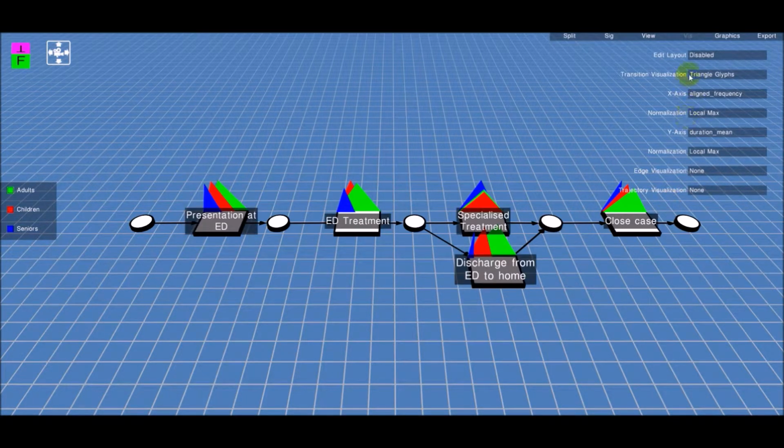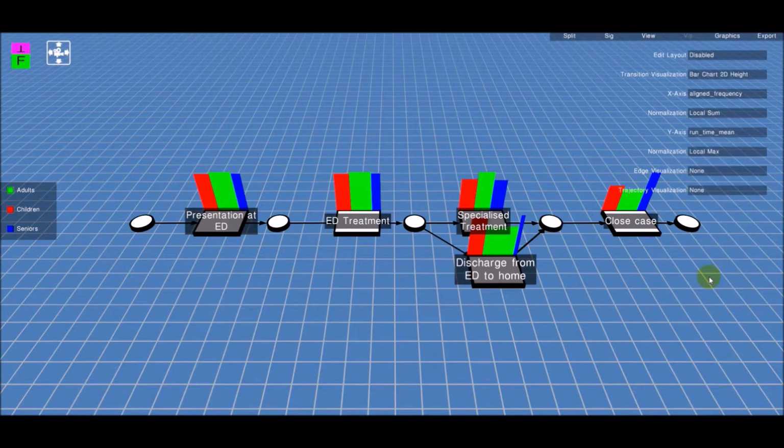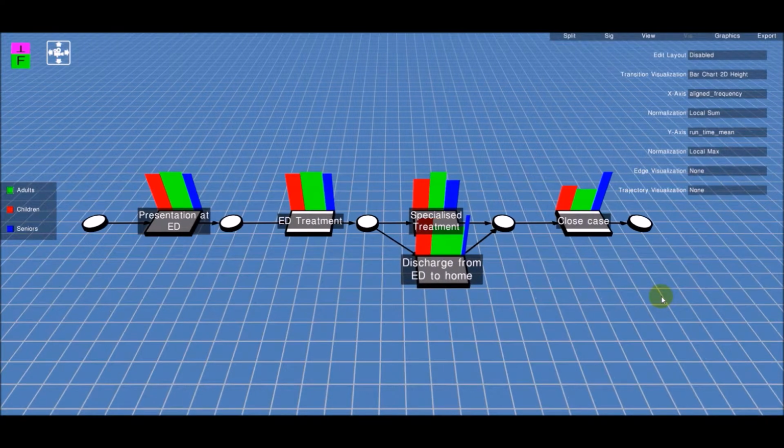To get a better overview of how cases in each cohort perform, let's have a look at a different performance indicator, the average runtime. This measure indicates how long it takes on average until the activity is executed in a case. We can now see that it takes much longer for cases involving senior patients until the case is closed.